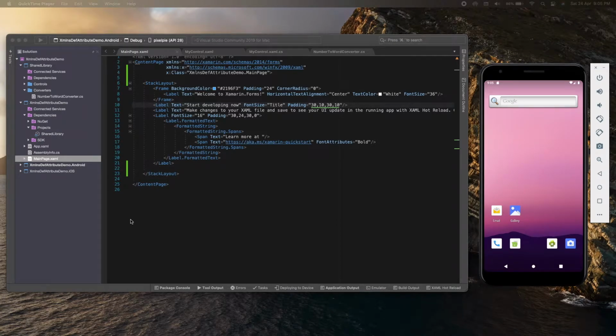Hello everyone, my name is Manoj Kulkarni and in this video we will see how to reduce the clutter of multiple XAML namespaces in a XAML page using the XAML definition attribute. So let's get started.